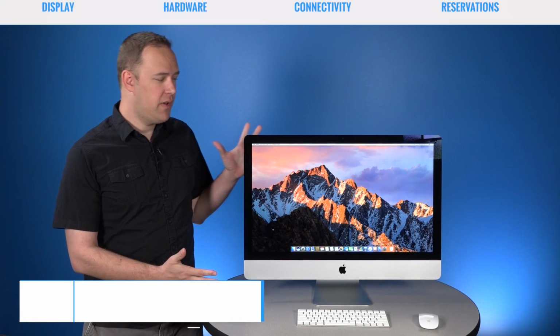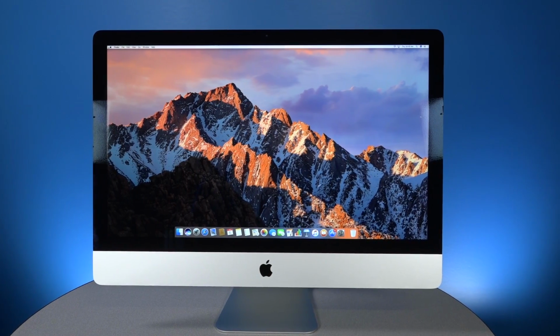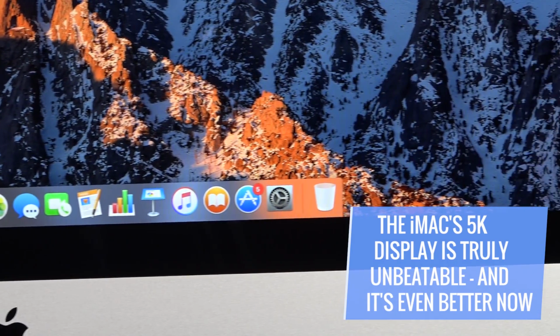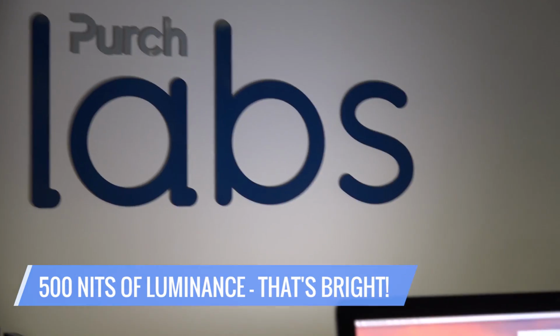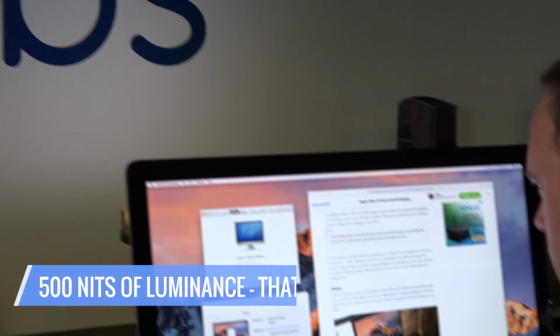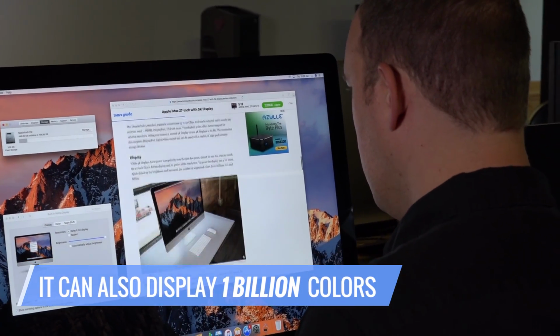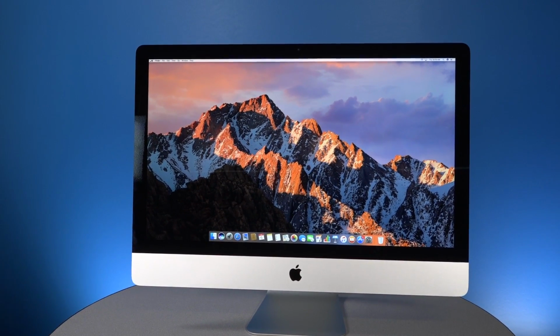The Apple iMac with 5K display has always been impressive, and few competitors have managed to touch the 5K resolution, but Apple has actually improved this display with the latest iteration. First, they've bumped up the brightness to 500 nits. They've also improved the color support, bumping it up from several million to a cool billion colors. So where the 5K display has always looked great, now it looks even better.